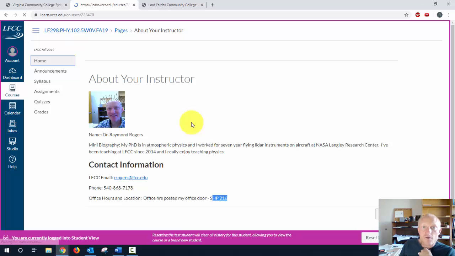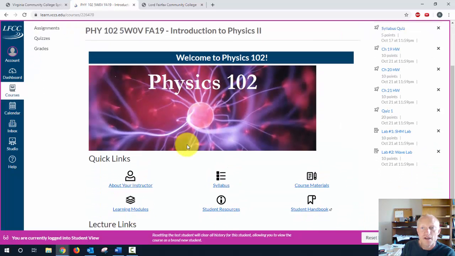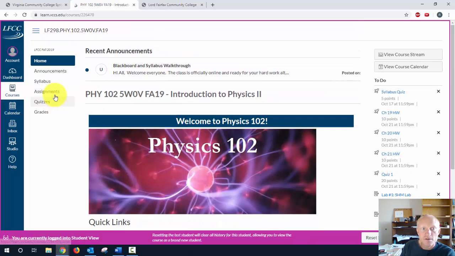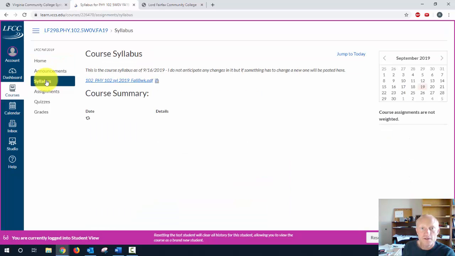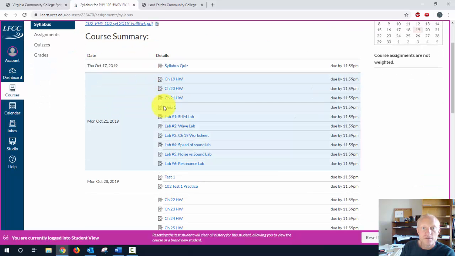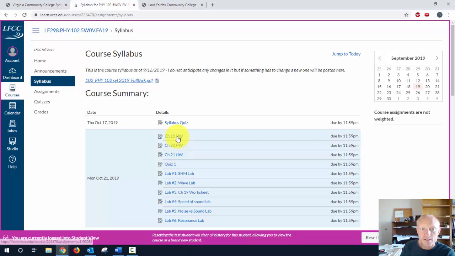Let's click on the homepage again, and we'll go ahead and take a look at the syllabus. You can actually access the syllabus two different ways. You can use this tab right here. I personally like to use this one right here because it's going to show you some really cool things like due dates and stuff like that. So you can see here's when stuff is due, and we can access it right here. I'll come back to this in a little bit.